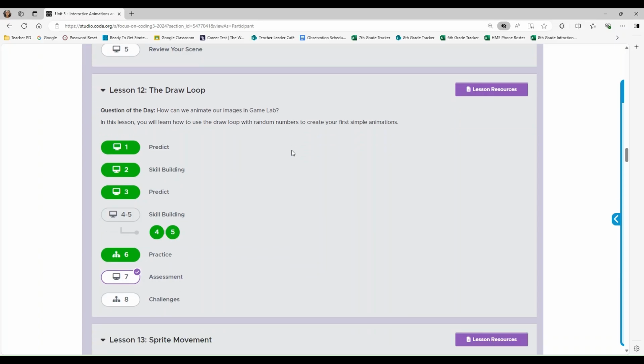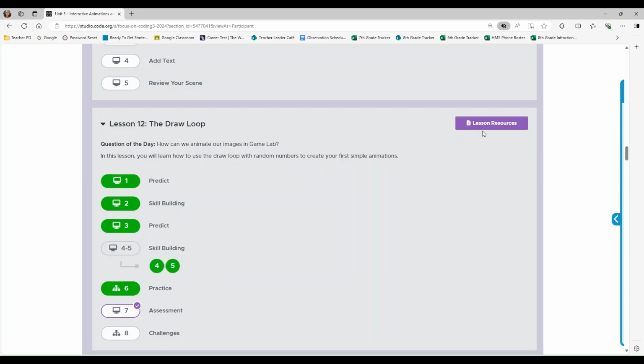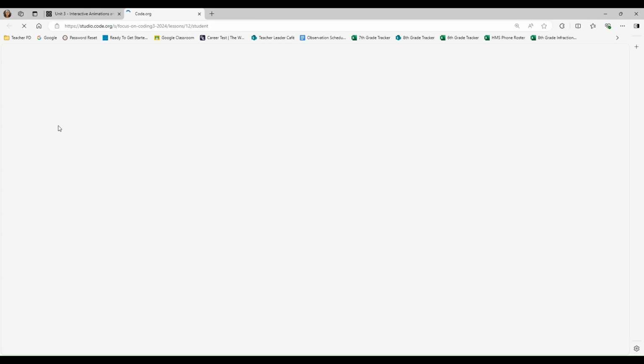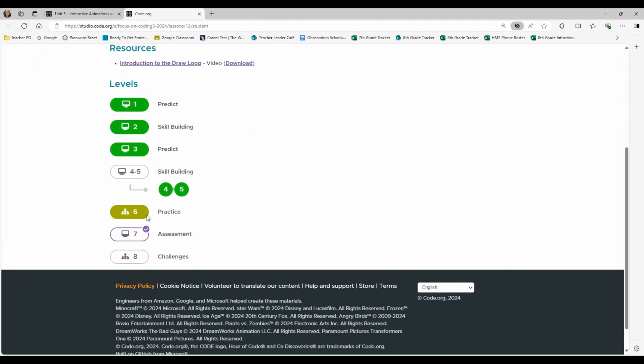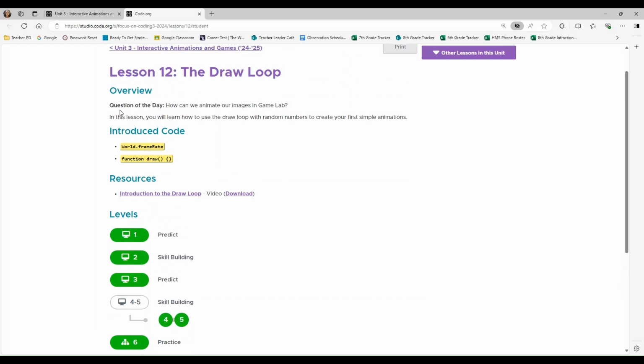To start, the first thing we want to do is click on the purple Lesson Resources button over here in the corner. It's going to take us to everything that we need to know as a student. We can see some newly introduced code, which is world.framerate, and function draw. So we have two new pieces of code to take a look at.